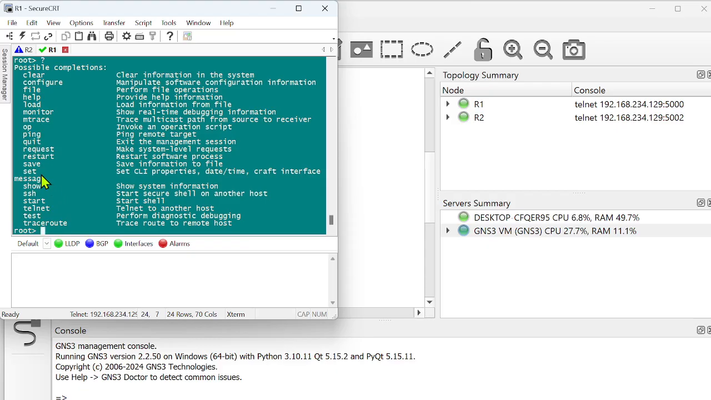We also have set, save configurations. You have the show. So the show command is common on many vendors. You can use it on Nokia, you can use it on Cisco. On Huawei, we normally use the display command. So this is the show command that we'll be using to display different information about the router or the switch or the firewall.